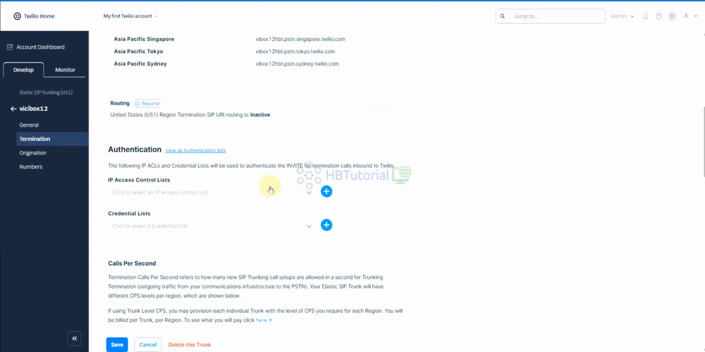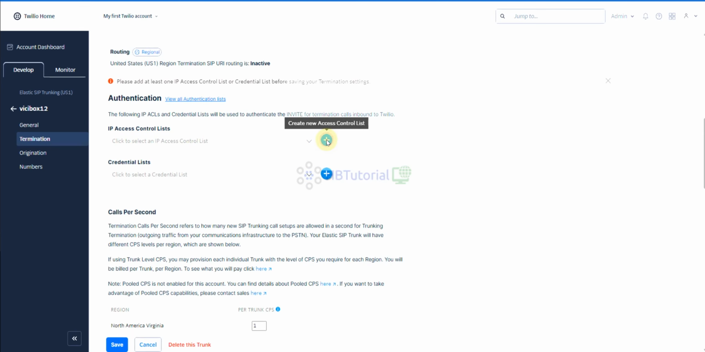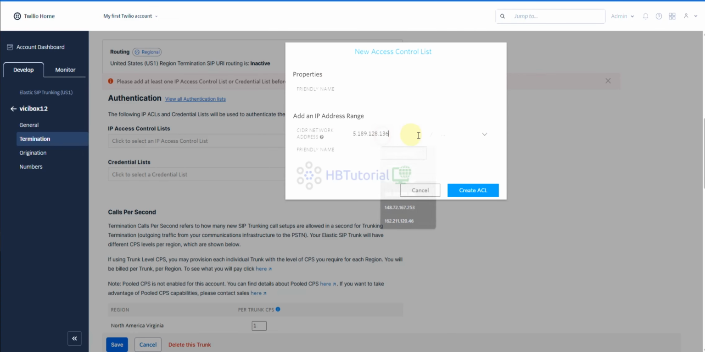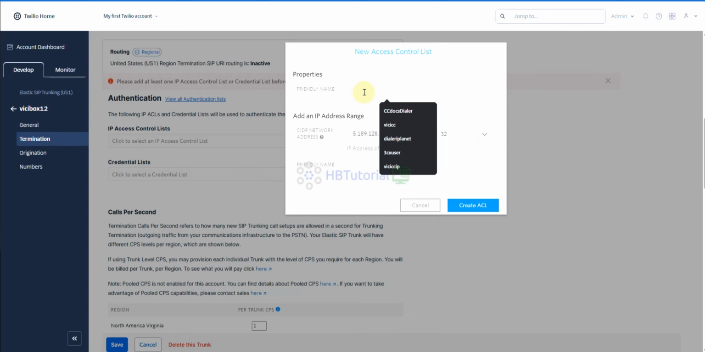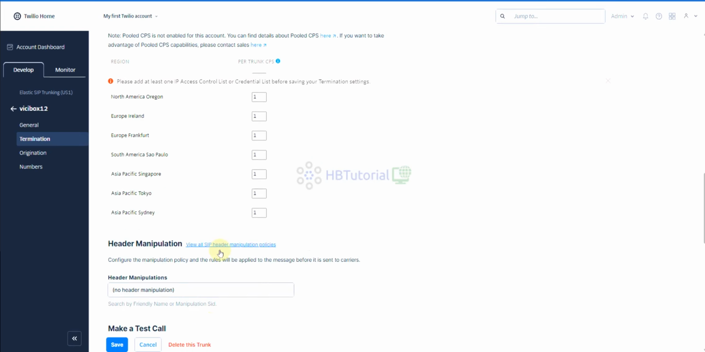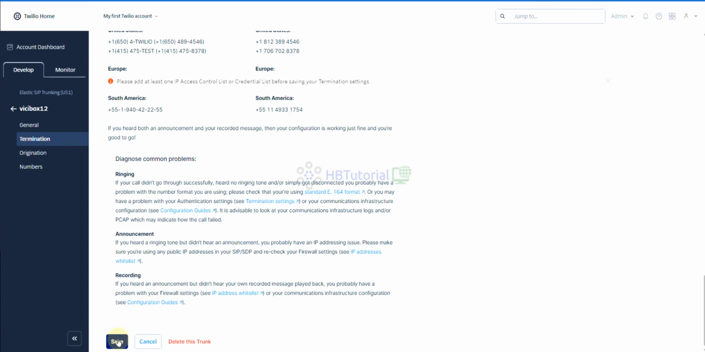I'm going to save it first. From the IP list, you need to add your Vicidial server IP. So this is my IP. I'm going to put it over here, and HBT. Then submit.